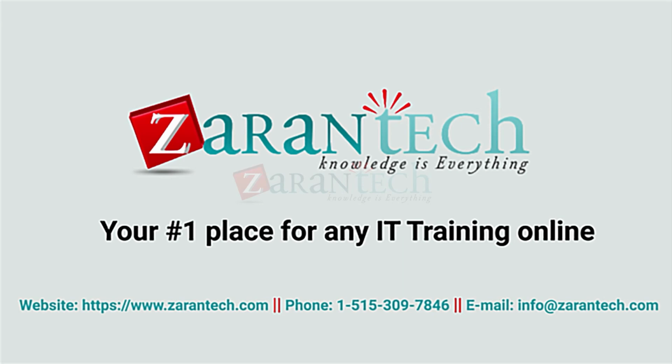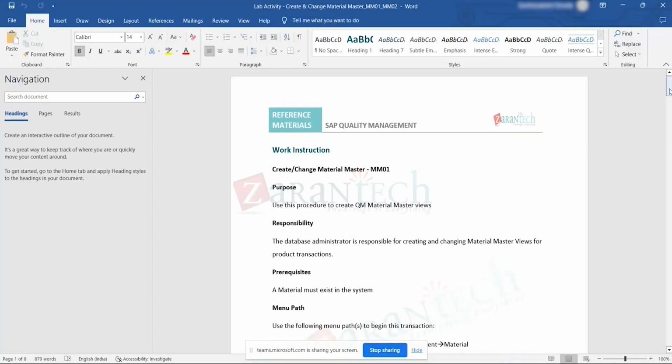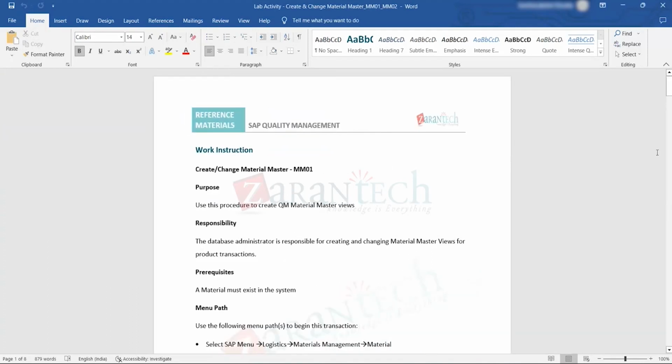So you log in now. What is your lab activity today? Material master, create or change material. So you need to create a new material. Yes, you will create a new material, or how is it?